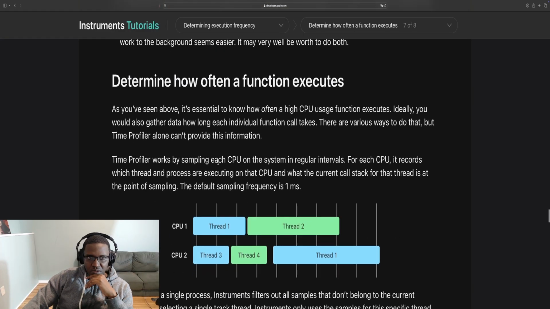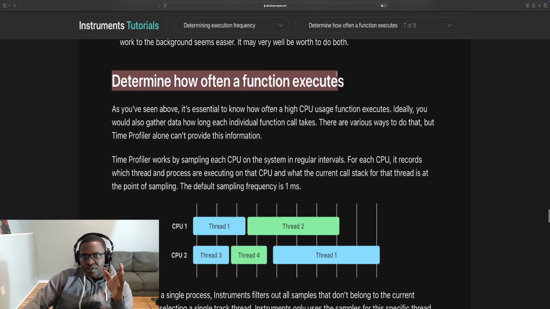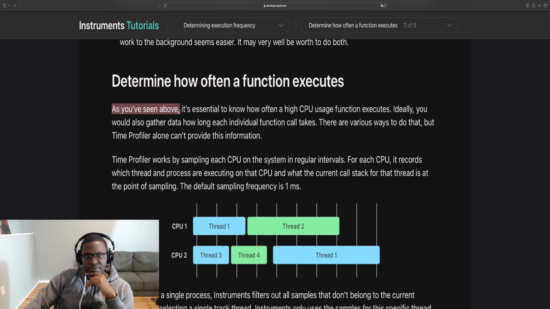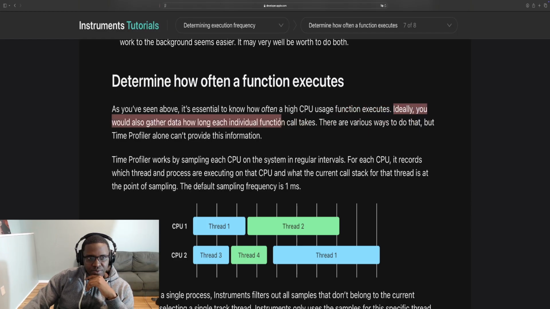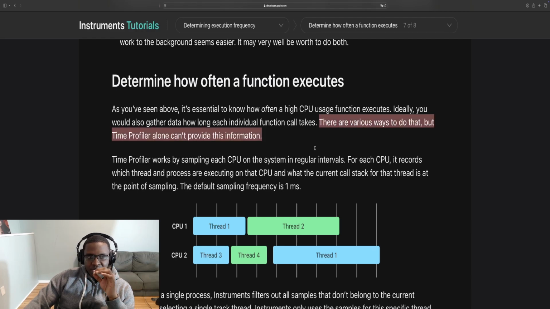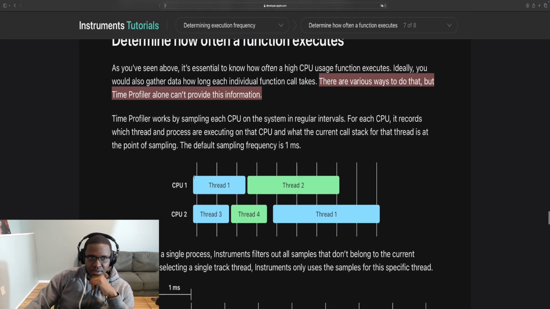So now, here where it mentions determine how often a function executes, which is pretty much the goal we were looking for here. It says, as you've seen above, it's essential to know how often a CPU usage function executes, so how often the function gets called. Ideally, you would also gather data on how long each individual function call takes. We should be able to get that from time profiler, for how long the call took, but we won't be able to find how many times the function was executed. There are various ways to do that, but time profiler alone can't provide this information. We know this, they told us this earlier in the reading.